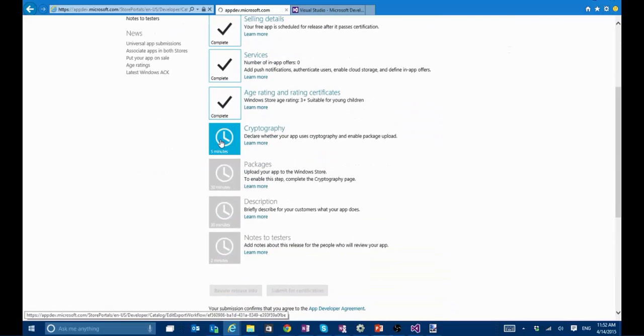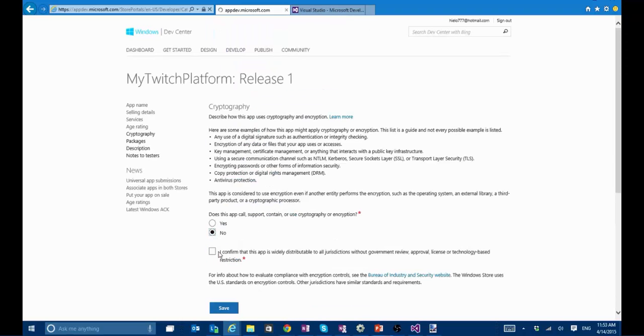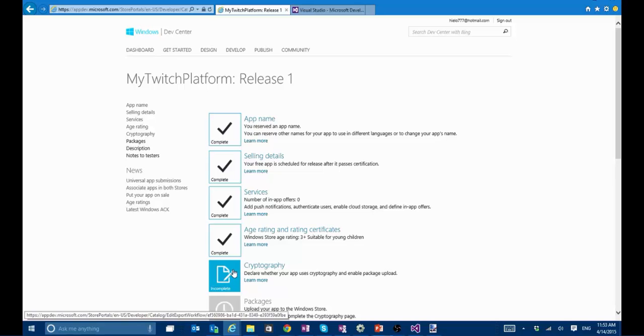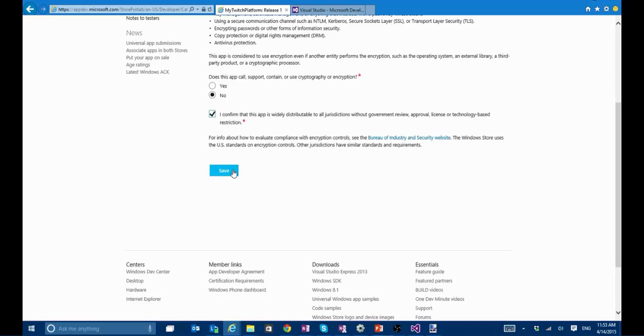Cryptography. For our game, I'm just going to say no, I don't have cryptography, and yes, I confirm that I don't have cryptography. This really is for apps that may have some sort of encrypted information that is being sent over the internet. So, especially in the US, that is required to let your users know that you are going to have this. But since this is a simple game, I'm not collecting information of the user, I'm not doing anything weird, I'm just going to say save.